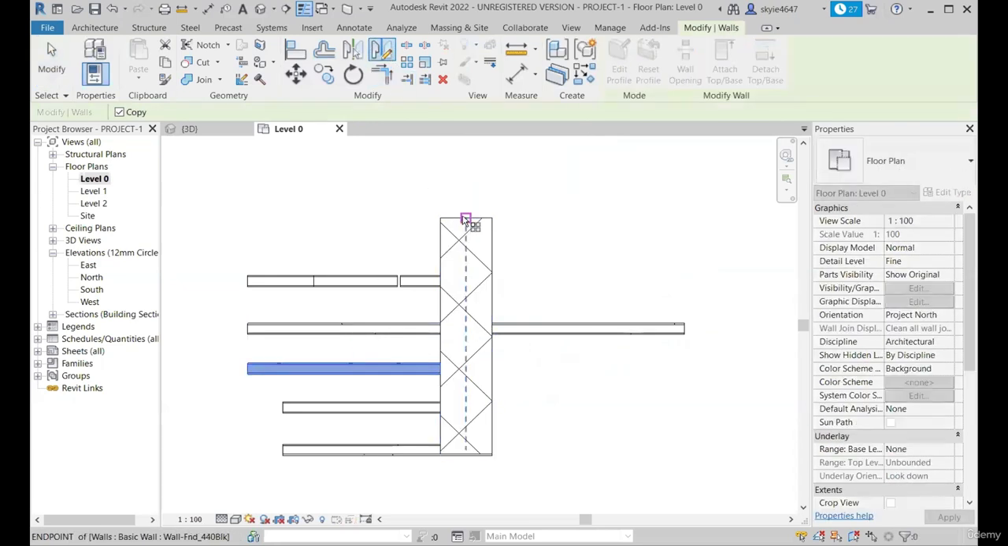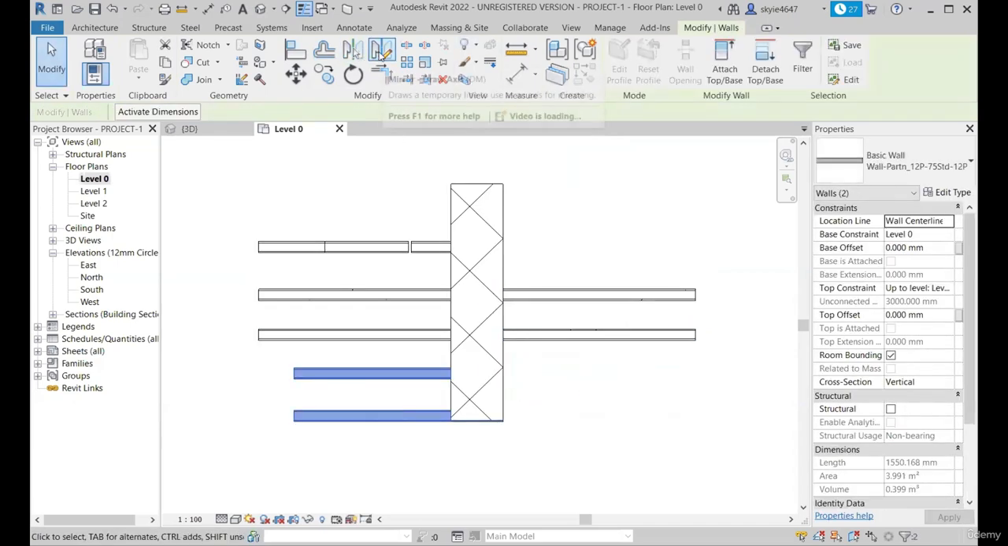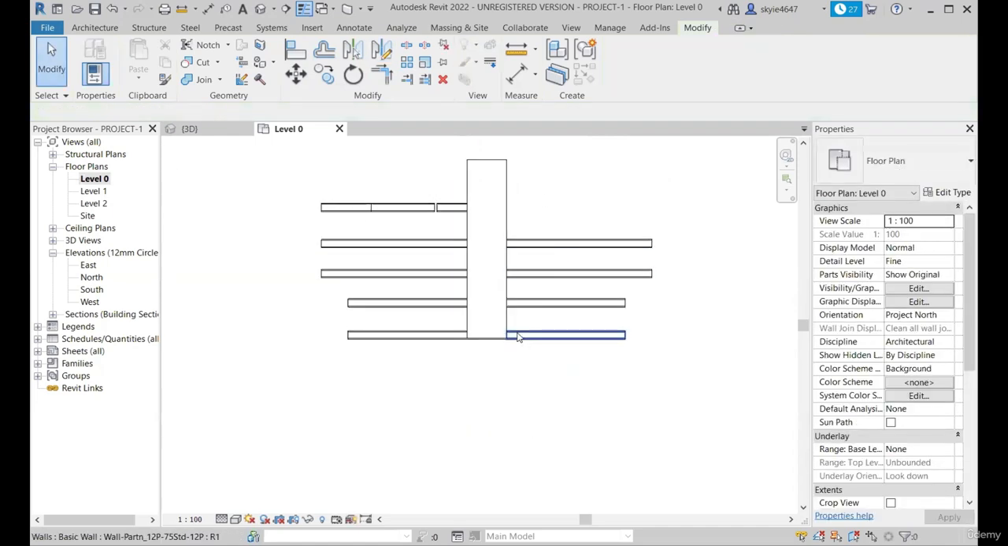Select this one from the center line of the wall as a reference. So we have this wall present. When you have multiple elements to be mirrored, you can do that as well. Select the elements and draw the axis about which you need those elements to be mirrored. So this is how the mirroring works.